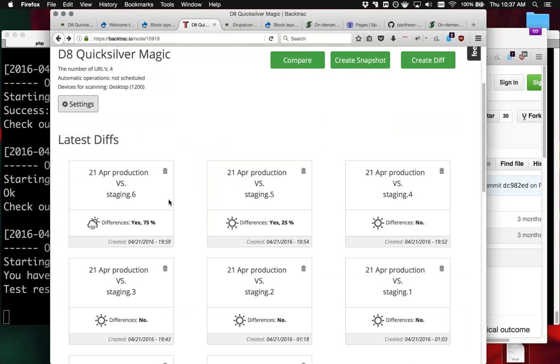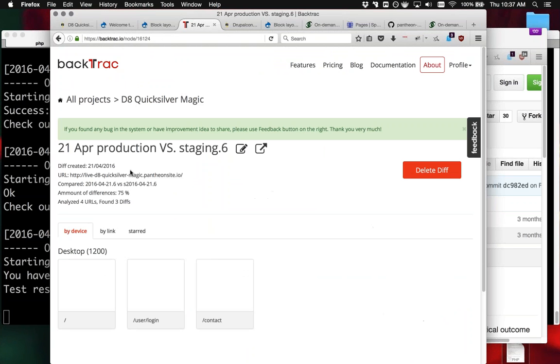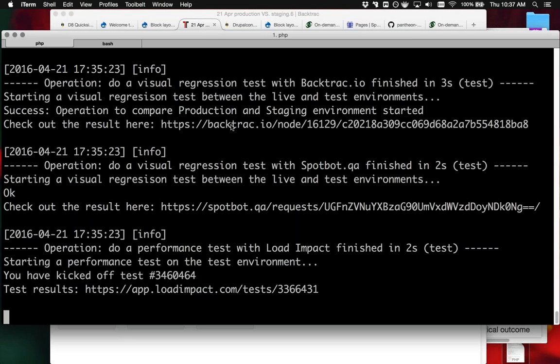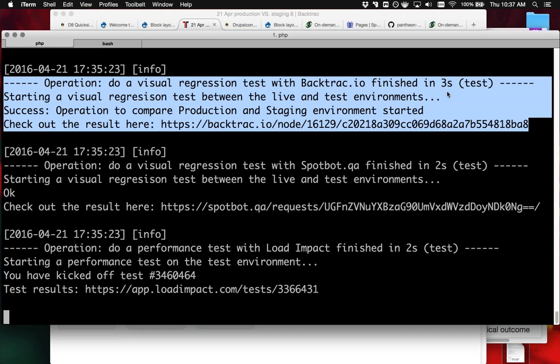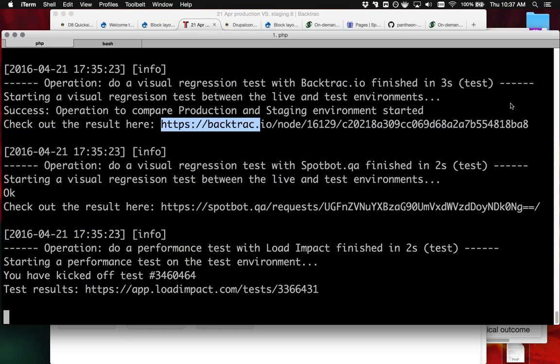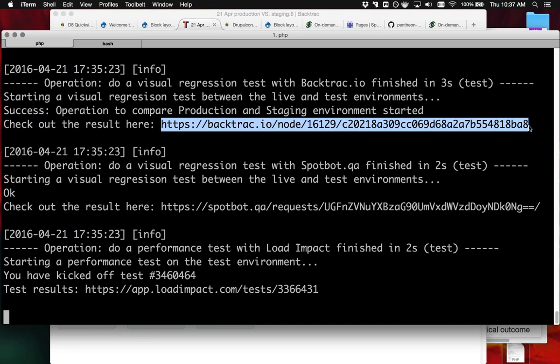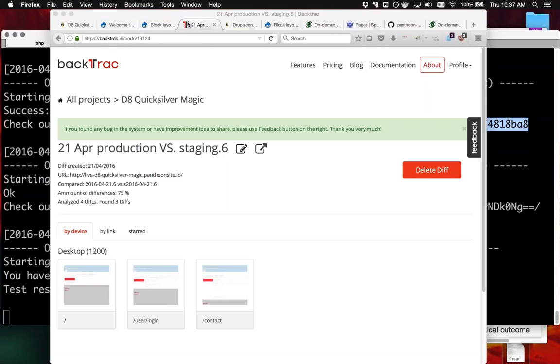We have a number of different pieces here. And it's actually kicked off this job programmatically. That was what happened. You'll see here in the log, it says, hey, do a visual regression test with Backtrack, finished in 3 seconds. And that doesn't mean the whole test is finished. It just means it kicked off the job and it specifically gave us the URL to check out. And that's cool because I can take that, jump on over to my site, and at that URL, I can actually start to see the various pages. So I've got the user login page, content page, and the main page.